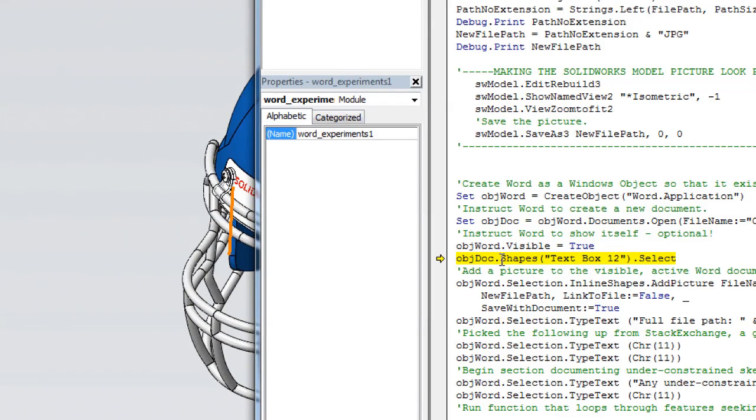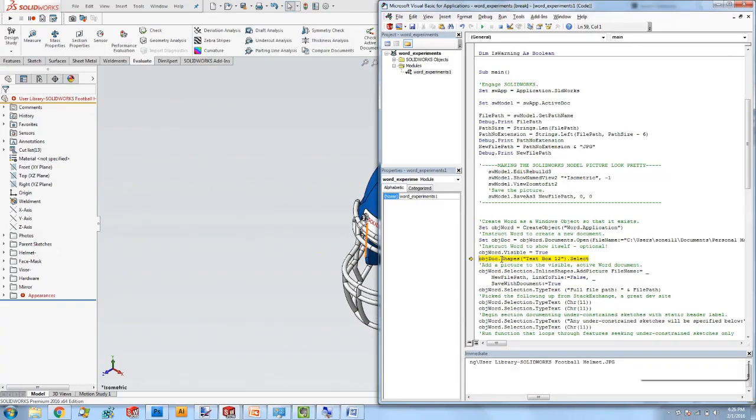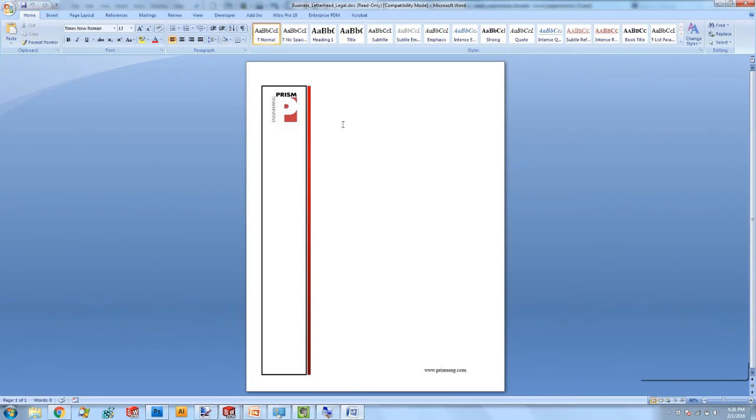select this shape. All right, so obj.shapes textbox12.select. So you might be thinking, how the heck did I know that this box here was textbox12? Word doesn't really tell you that. I don't really see that anywhere.